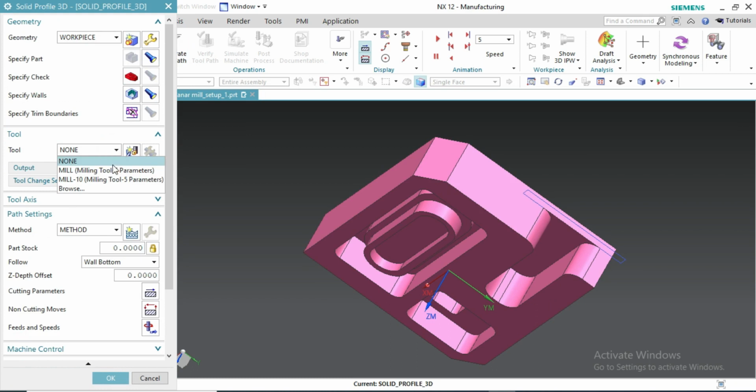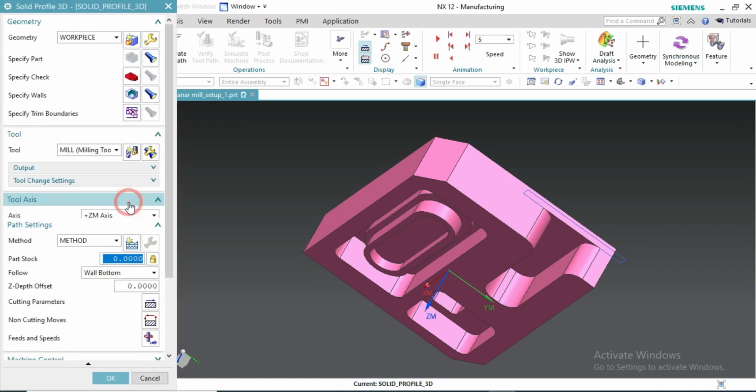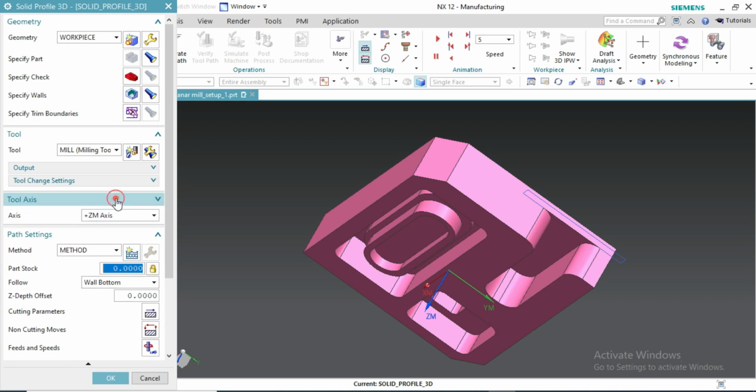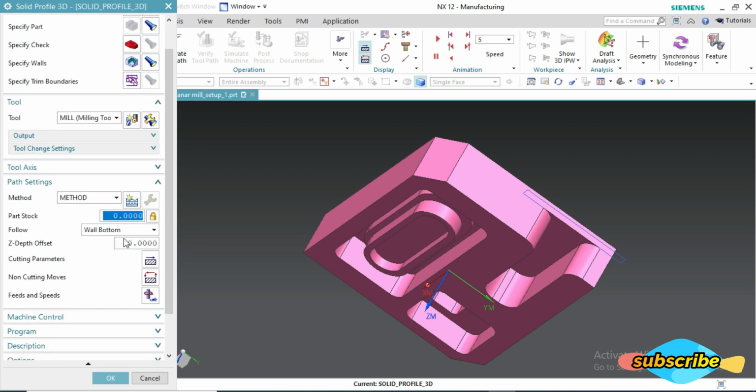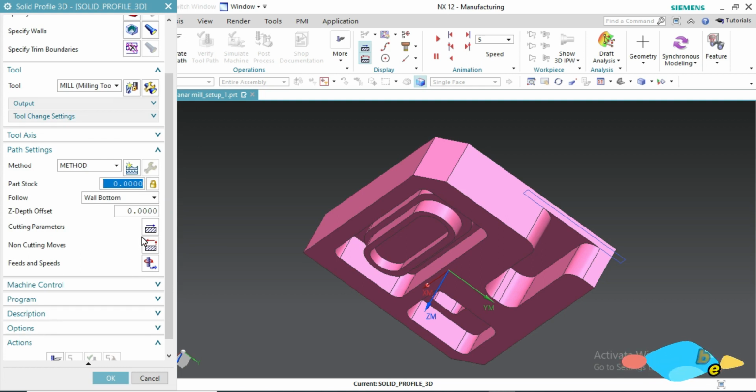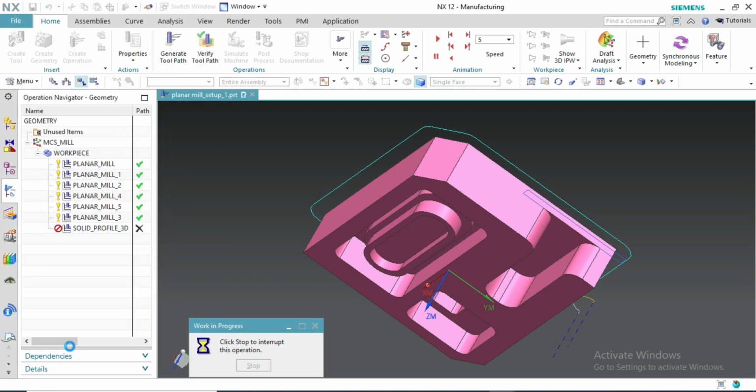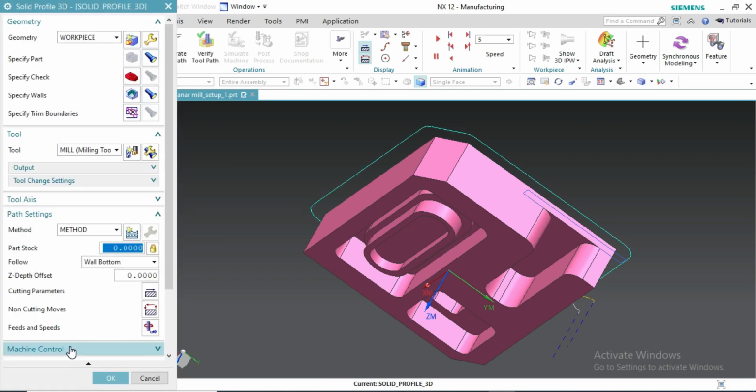Tool you specify. I'm just selecting a 30 mm diameter tool. The Z axis should be ZM, tool axis. Click to generate operation. It is a single profile.